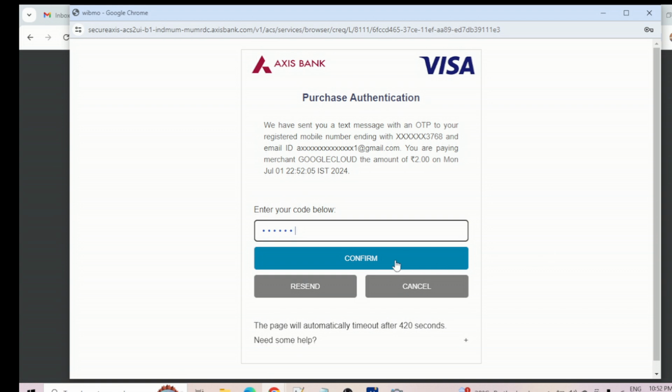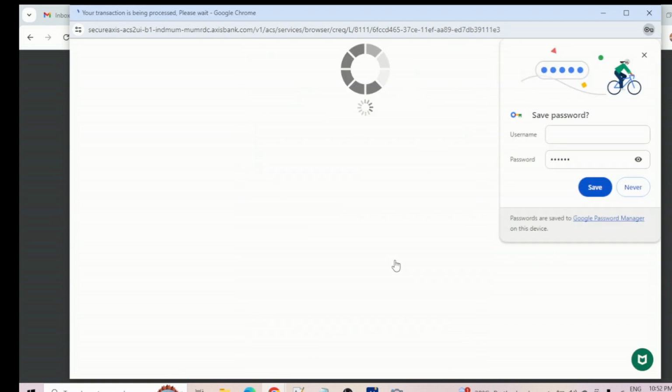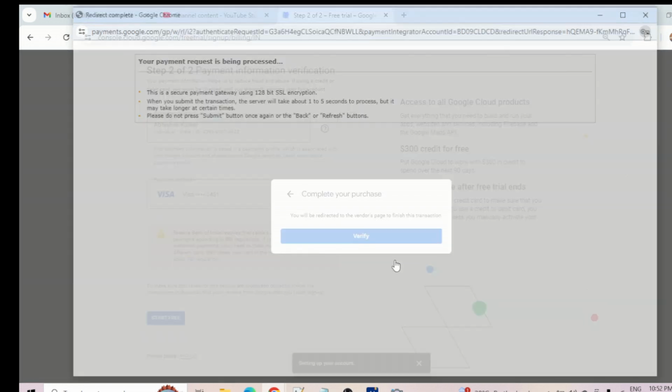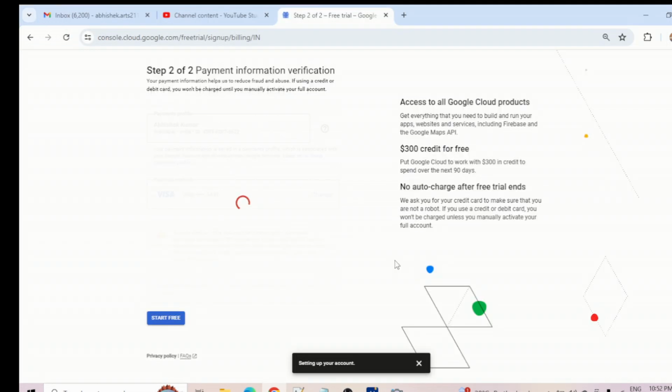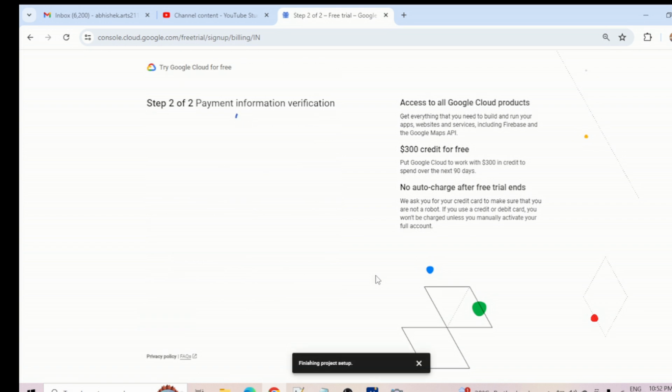Okay, I received the OTP. Let me confirm it. Here, just for verification, they are deducting 2 rupees, right? And then it will allow you to use this in Google Cloud services, right? For $300 credits. Okay, so let's see. It's basically working in the backend. So payment information verification is happening.